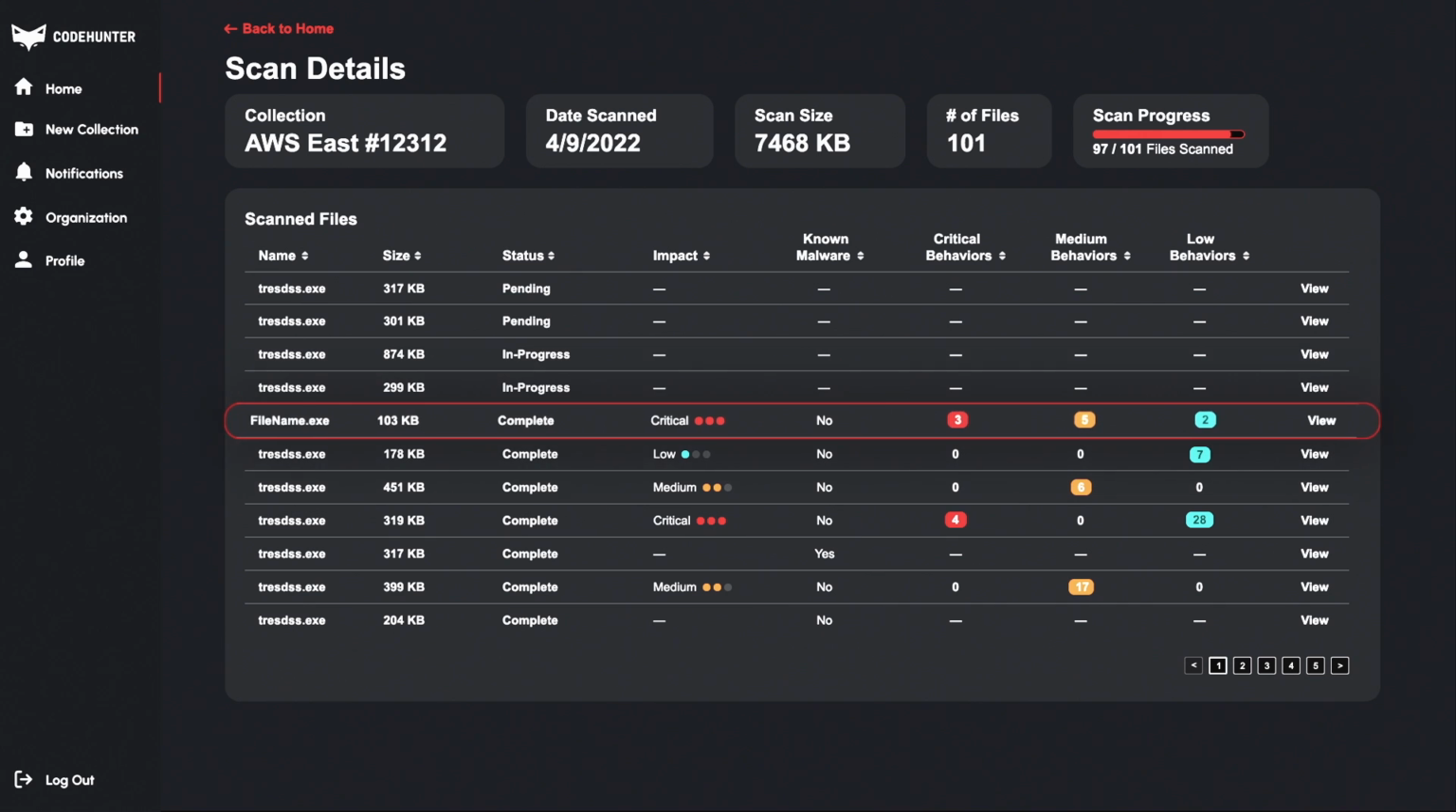We can see here that filename.exe has been flagged as critical, is not known malware, and contains 10 behaviors. To be clear, a behavior itself is not necessarily a problem, nor is the number of behaviors. It is a collection of particular behaviors that CodeHunter recognizes that help indicate the malicious intent of the program.